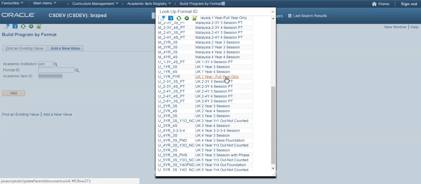But in the program format, you've got a basic structure. You've got the campus, which is defined in the first character, so U, M, or C. Then you've got the number of stages, which are here down as years, so 1 year, 2 year, 3 year, etc. And then the number of sessions, so sessions would be full year, autumn, spring, summer, or they could be July, April in Malaysia. Those are the 3 key considerations you need to look at when you're choosing your program format.